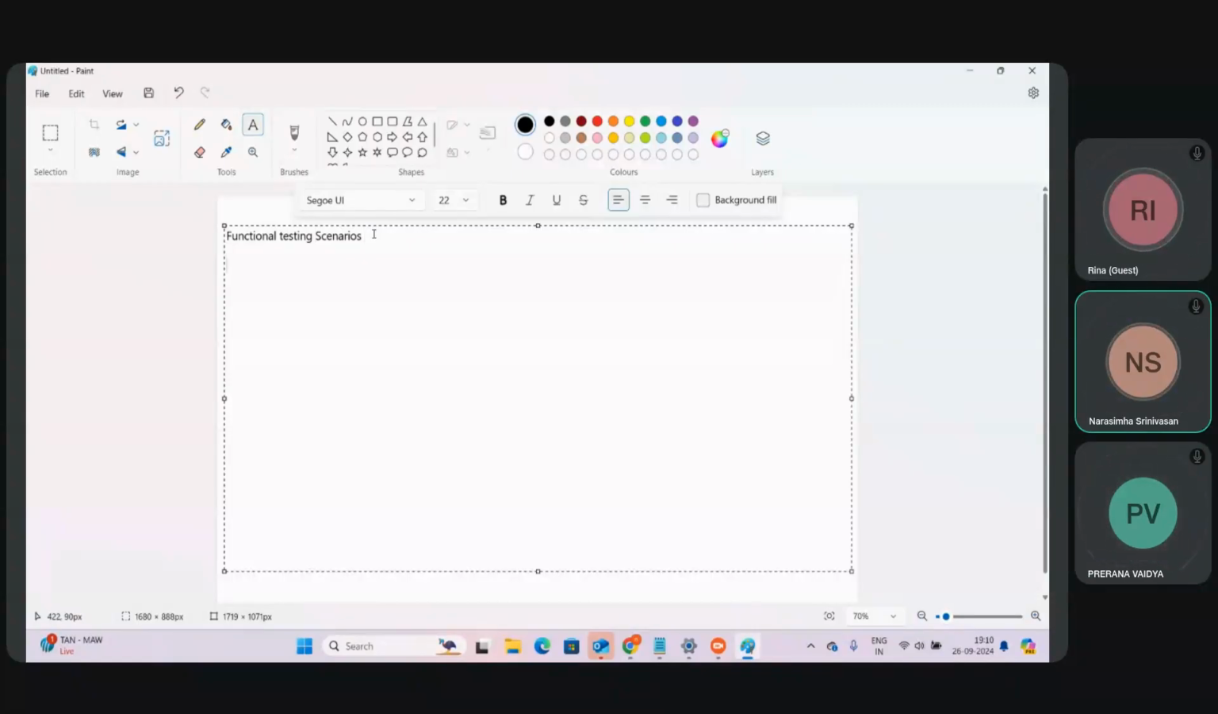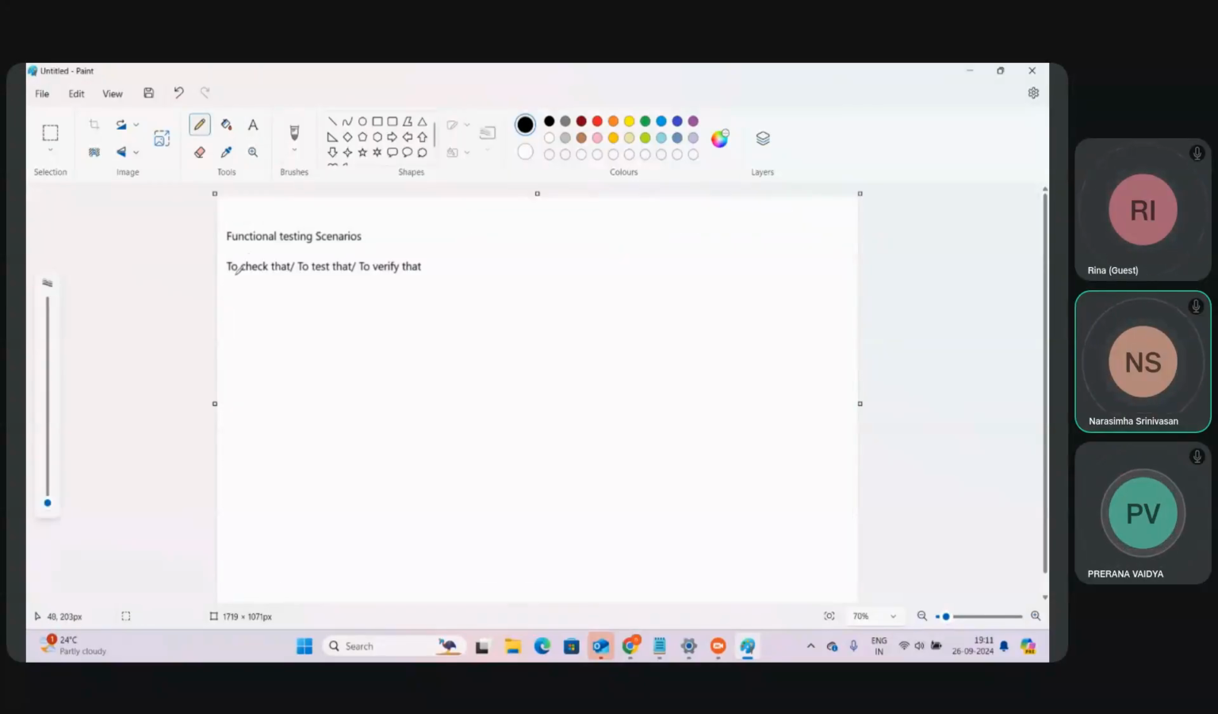As soon as you go to the company, you need to understand the requirement and you should start writing the test scenarios. So, test scenario starts from: to check that, or to test that, or to verify that. This is the standard format.